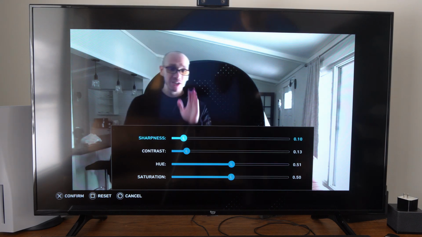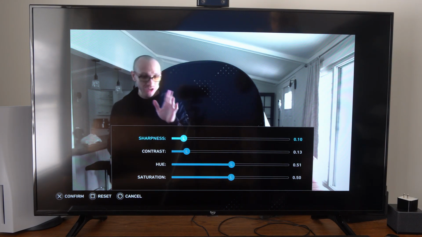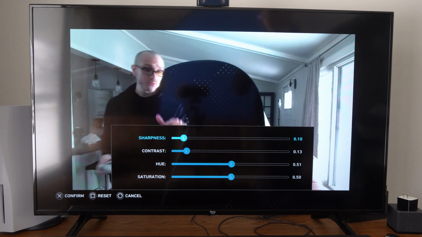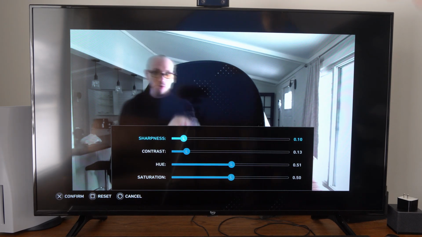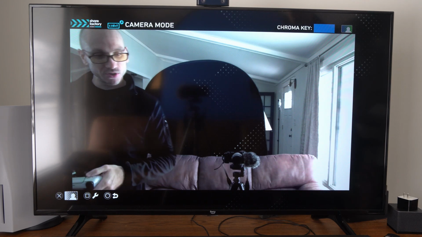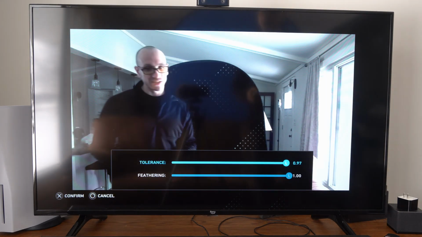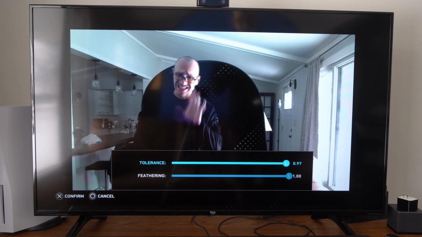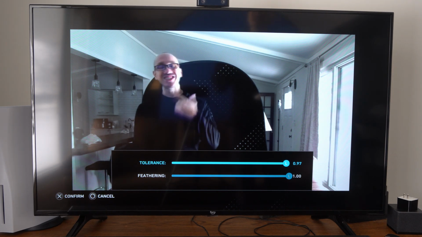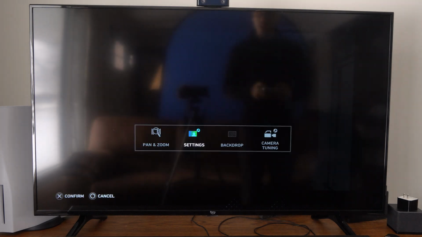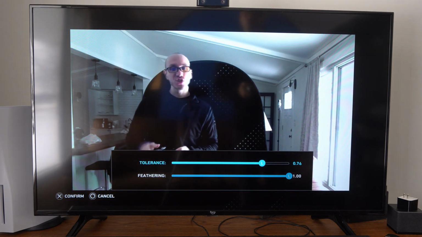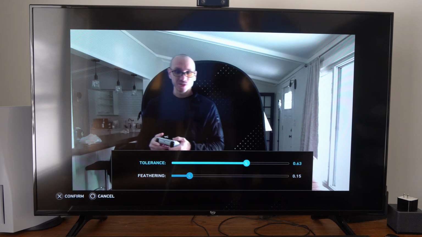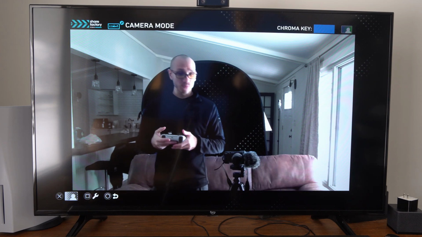We have camera tuning, we have sharpness, contrast, hue, saturation. So we got all these different options. Now this could also affect our green screen, so we might want to come into here and fine tune this a little bit too. And then we have settings for the green screen like tolerance and feathering. So if it's not exactly accurate, you can see it cuts out my cheek sometimes. We can lower that a little bit so it's not so strong and cutting out parts of my body. So we can go to here and press X to confirm.